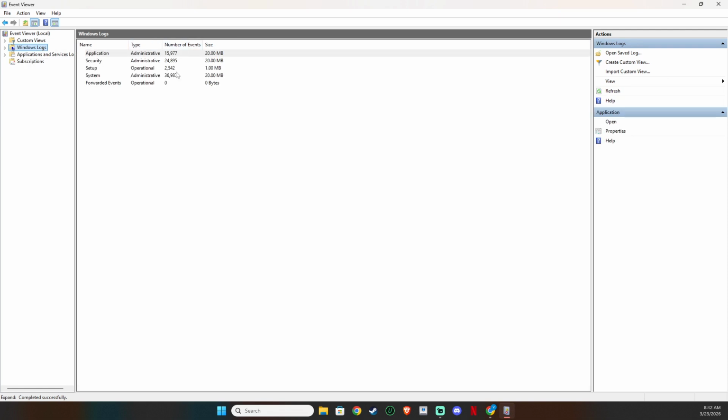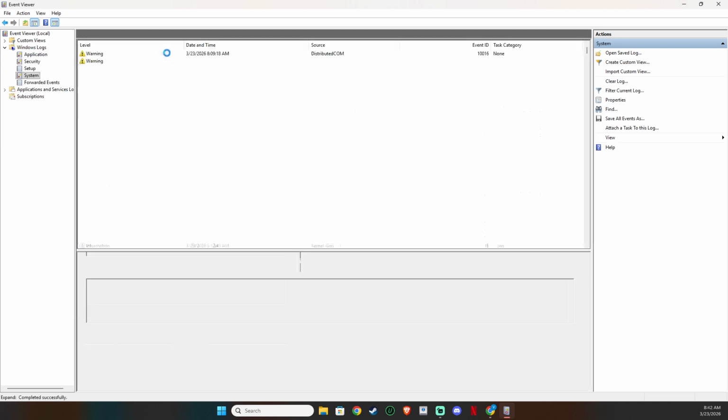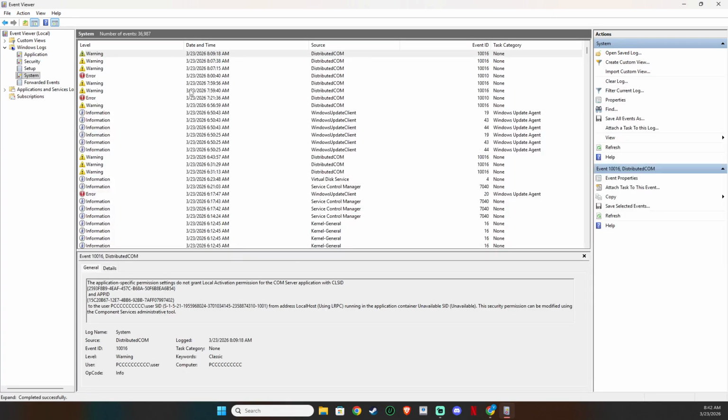Next, click System. The system log captures events generated by Windows and its core components, such as drivers, services, and the kernel. If you experienced a blue screen, or a sudden reboot, the entries you need are typically found here, close to the time the issue occurred.